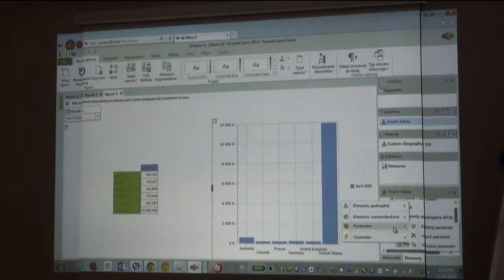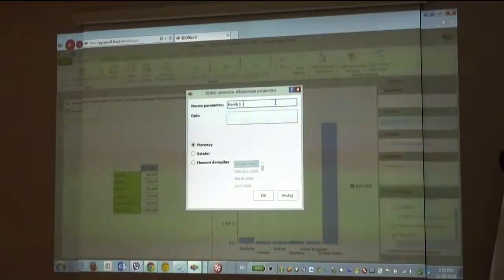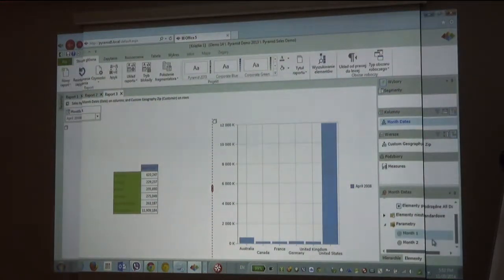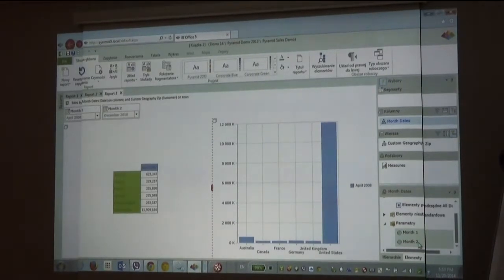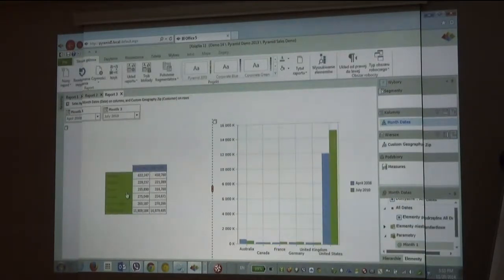Now I want another month. So what I will do, I will duplicate. I think this is the duplicate now. Duplicate, Month number 2. And let's put it here. So now I have 2 months, Month number 1 and Month number 2. And now I can play with it. Put here April and here put July.